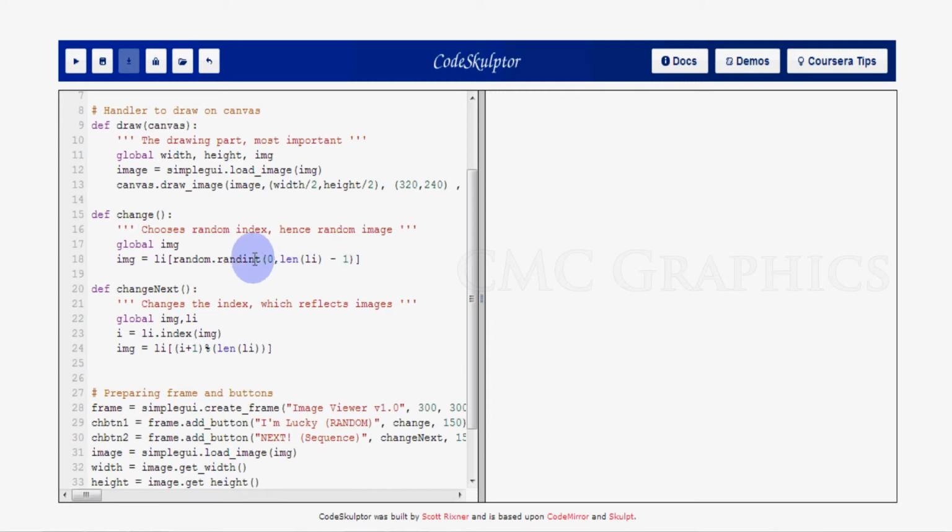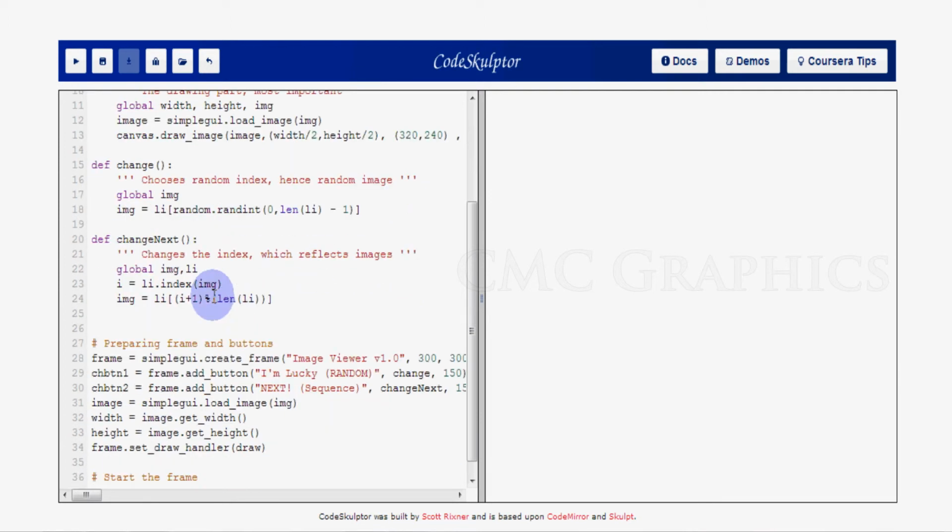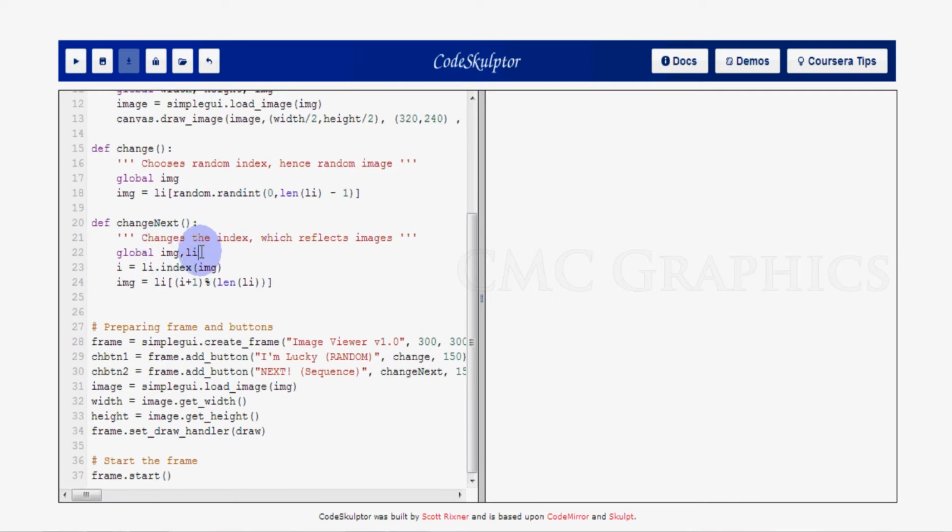So I've used -1 here, and random is going to decide from 0 to the length of the list - 1. In this case, if I've used 5 images, then the length would be 5 and the last index 4. So 0 to 4. Each time you click on this button, it's going to generate a random number from 0 to 4. Hence, you can get random images. So I've covered one of the methods of list.